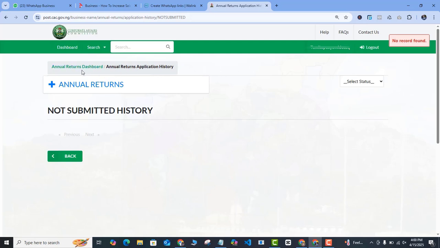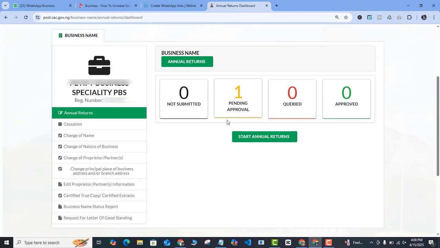So if I go back to my dashboard, let's go back there. So you can see here now that my annual return is now pending. So what's going to happen is that we'll just wait for, sometimes it happens fast, sometimes it doesn't happen so fast. Okay, once CAC reviews the process, they will either query it or approve it. But if you follow everything that I have showed you here, it's going to be approved. And then once it's approved, we have to print out or download your acknowledgement letter. So I'm going to show you that after this process has been approved.